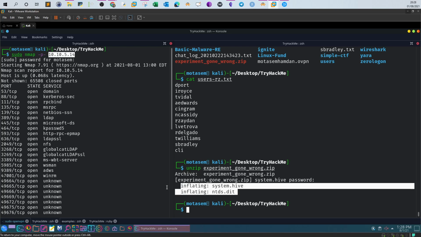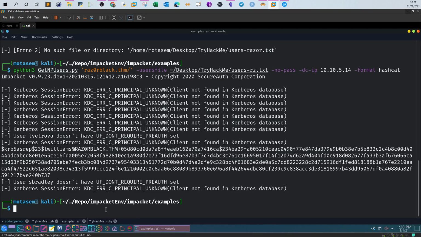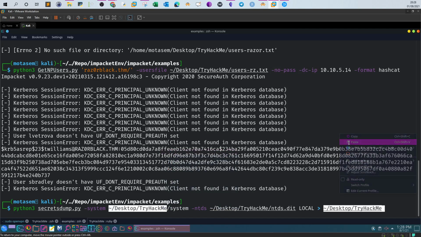We use secretsdump, but the mode will be offline. So go back to impacket, and now python3 secretsdump, and this is the command. So basically specify -system and then specify the system file. Don't forget the path. Also -ntds by saying that we would like to specify the NTDS database, and then local. Forward the output to a file, which we will output to the same directory.